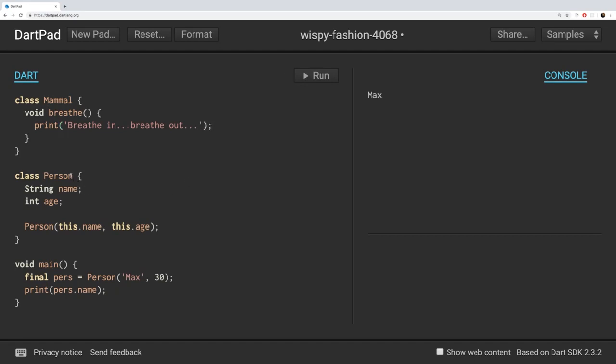Now, unsurprisingly, this person can extend mammal. That's also what you learned. Extending classes, a concept called inheritance. That's a core thing of object-oriented programming languages, and therefore Dart has this too. The consequence of person extending mammal is that on the person here, we can now also call breathe.